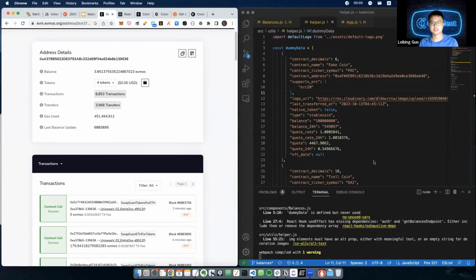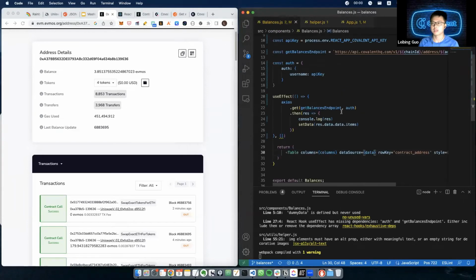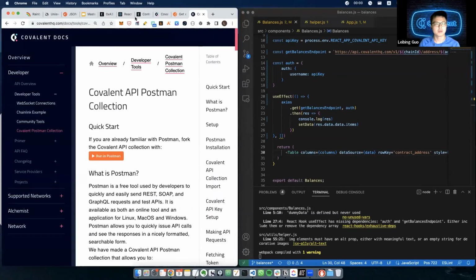The purpose of this quick example is to just show you how, using one API call, you can get all the balances of this address, right? So what else can you build with the API? Now, I'm gonna drop this link. This is an article of how you can call all of Covalent's endpoints from the comfort of your Postman collection.